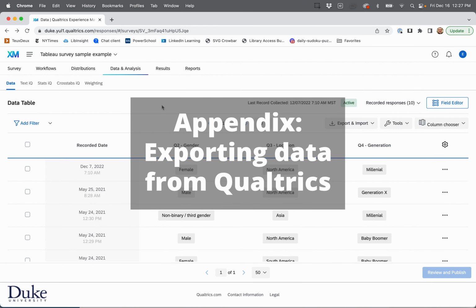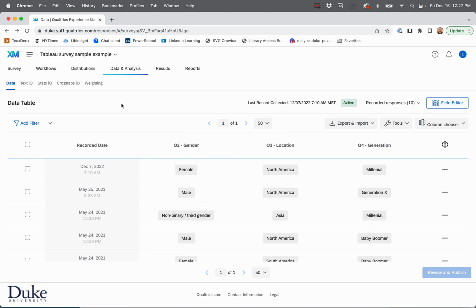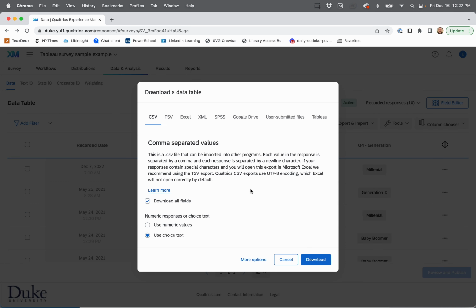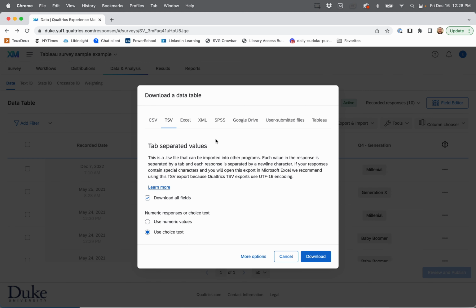When you want to export your data from Qualtrics, there are a few different options available. Here I've gone into my sample survey in Qualtrics. We're going to hit the button called Export and Import, say Export Data. Now we have some different format options. Comma-separated values, I like the little help text they give you down here saying that you might have some problems opening these in Excel because the CSVs that come out of Qualtrics use UTF-8 encoding for non-ASCII characters, and that's not what Excel is necessarily going to do by default. So they recommend using the tab-separated value instead of comma-separated value.